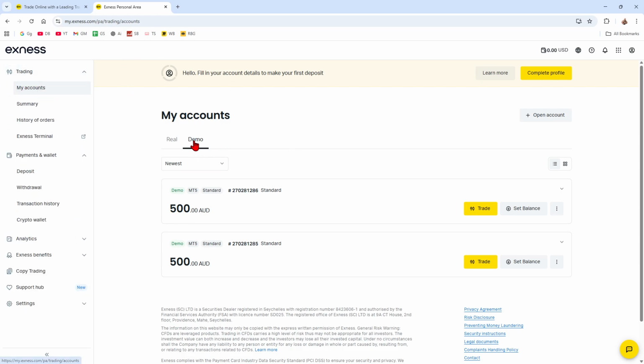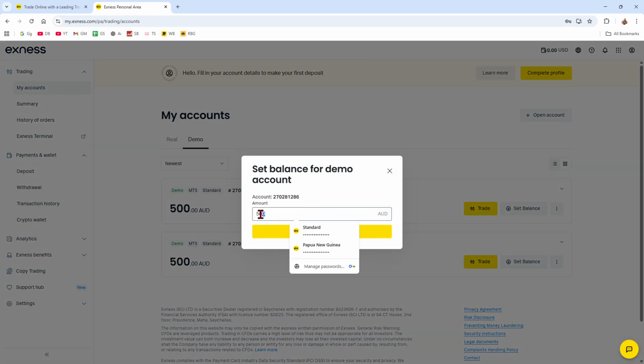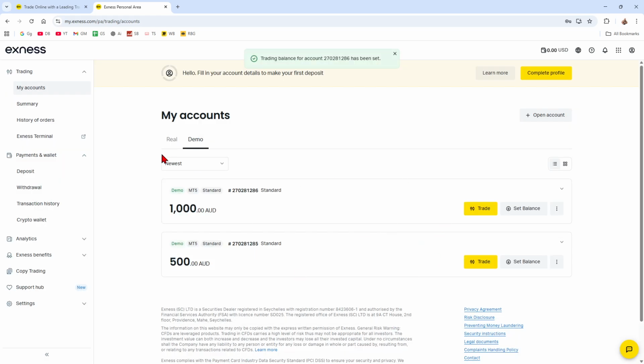To the right of it, click on demo, and now choose that demo account you'd like to add more funds into or add balance. So for this demonstration, I'm going to add more funds to this. So I want to change this from 500 AUD to 1,000. So to the right of this, we've got trade and set balance. So what we can do is set the balance here. So I'm going to type in 1,000 and then click on set balance, and this should update in real time.